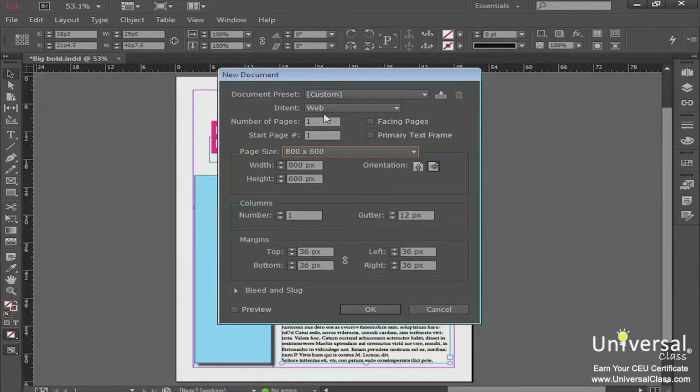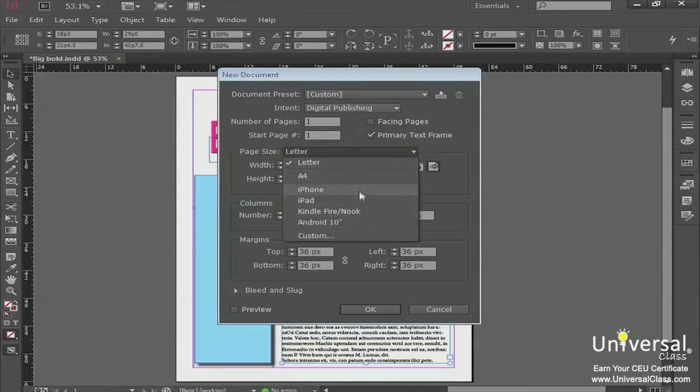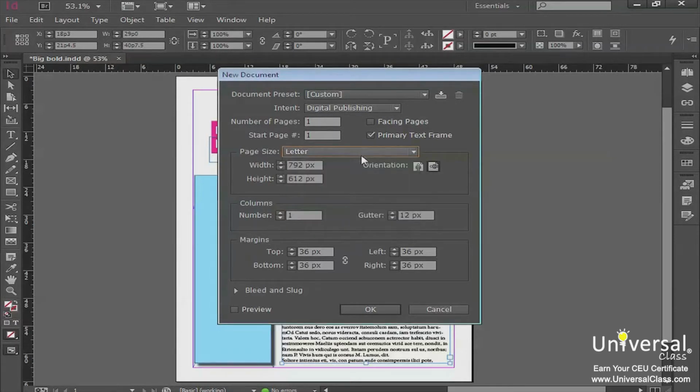And the third option that you have in this particular intent is digital publishing. If you're looking to publish something for like a Kindle Fire or an iPad or something else, you will find the presets for those particular devices here under digital publishing. So we're going to go ahead and go back to print.